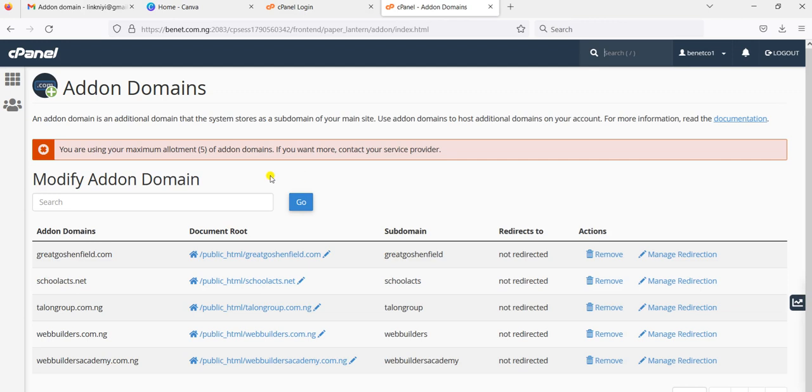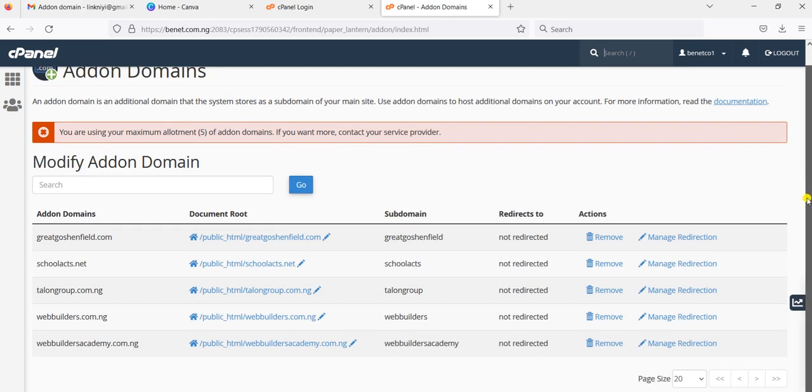Very good. And as you can see, I have the list of my add-on domains. You can see I have a maximum of 5 to use, which I've already used now because we have just added one, which is this one. Okay, so this is how basically you create your add-on domain, and from here, in order to upload your files to this domain, you can return back to the control panel dashboard.